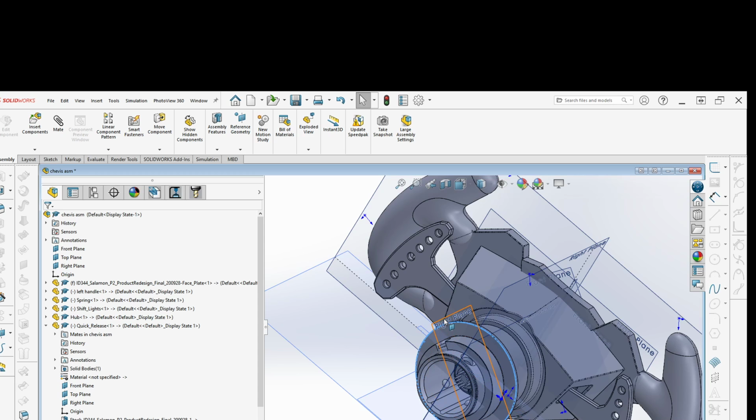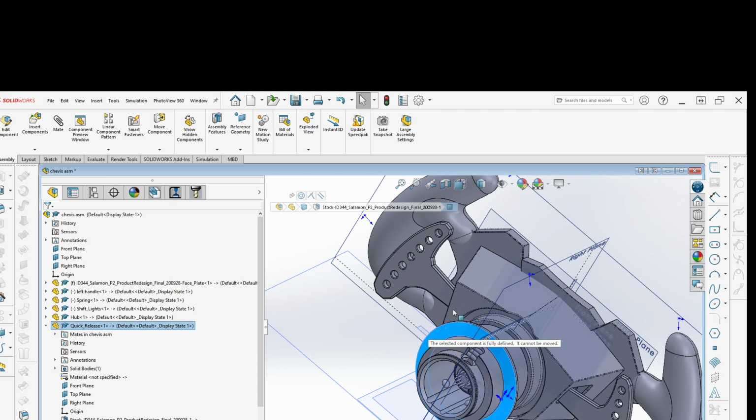If I don't want that to rotate, what I'll do is I'll grab that right plane, and I'll grab that right plane for the assembly and make them parallel. And now it can never do anything. So now you can also see when I go to select the part, it says it is a fully defined component and cannot be moved.